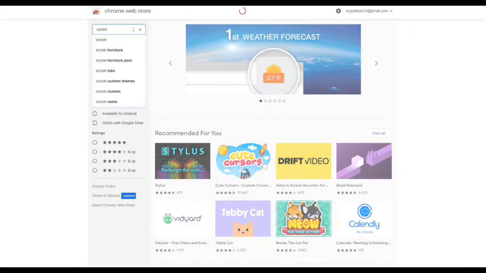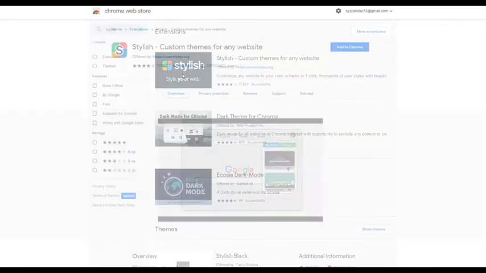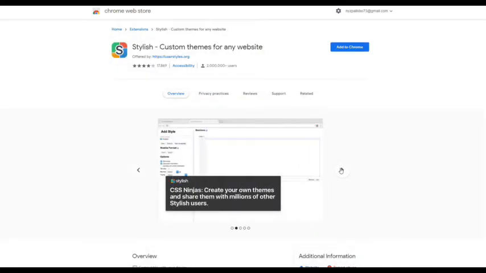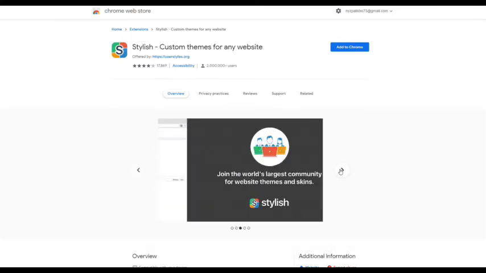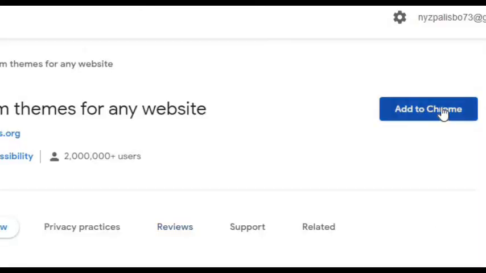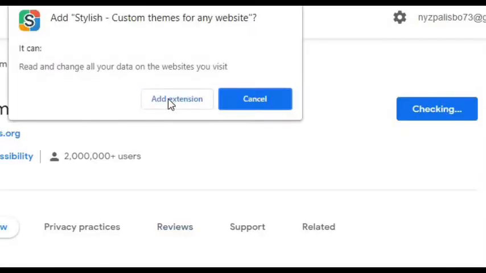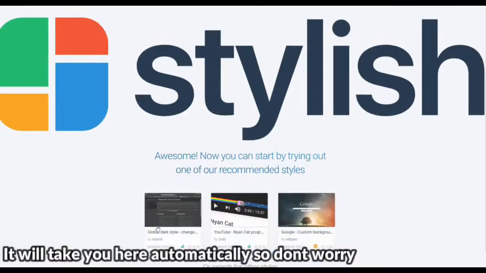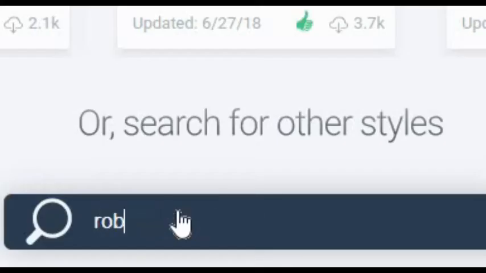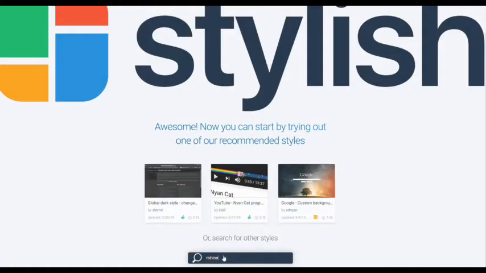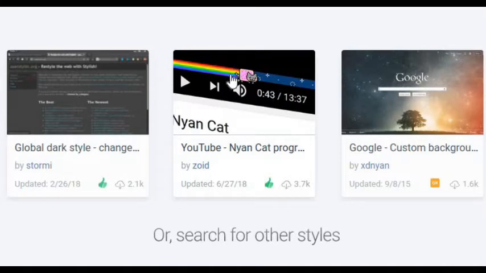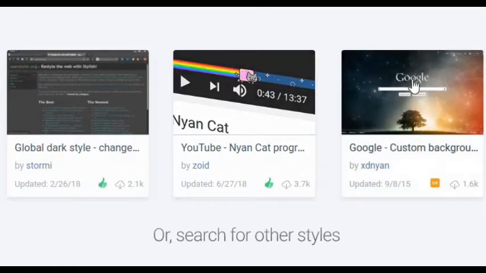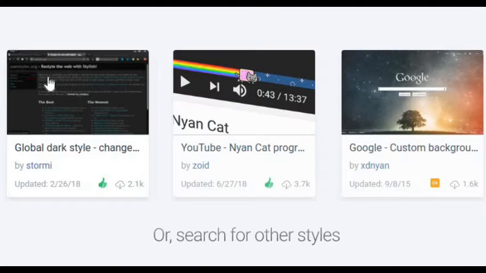I'm gonna search Stylish, click on it, and this changes the theme of your websites like Roblox, Instagram, and yeah, we're gonna download this. Now we're here. I'm gonna click on next and search up here Roblox, and not just Roblox, as I said earlier, you can also use Instagram, YouTube, like this YouTube Nyan Cat progress line, also the Google custom background, glow bar dark side.